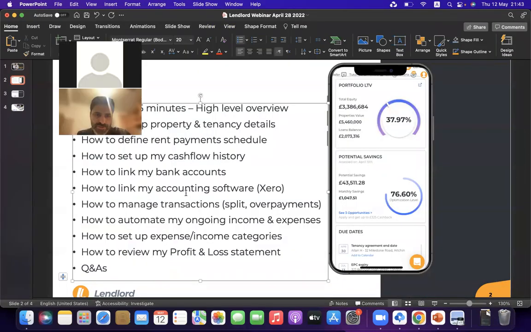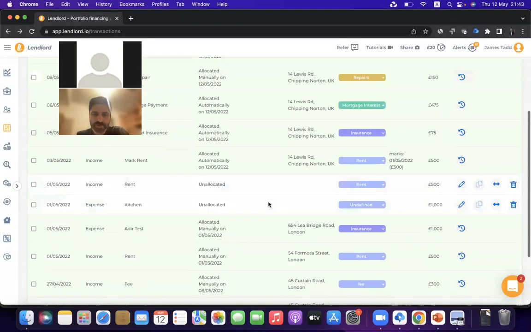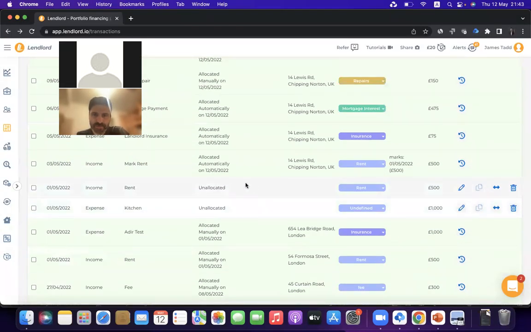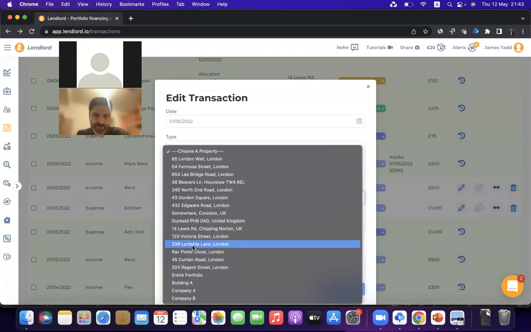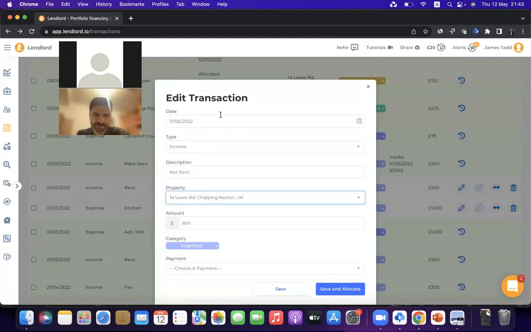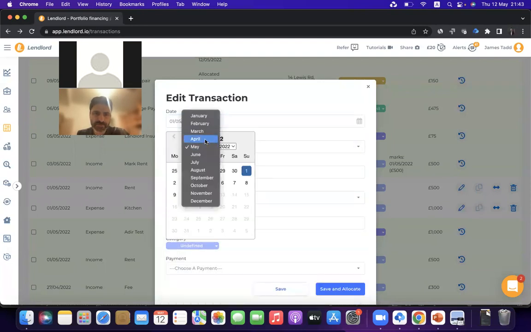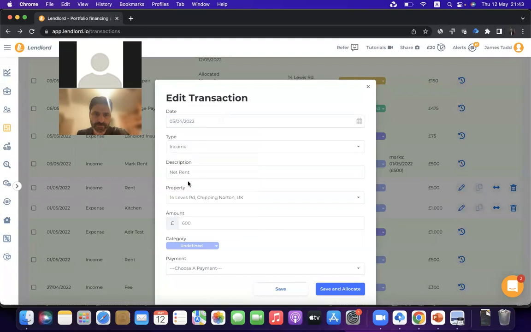Now, for the question, how to manage transactions and split overpayments. Yes, you can split any transaction. The common use case is, let's say I received net rent from my agent. Let's say the net rent was 600. Let's use the same property, but for April. I think I haven't allocated April yet. So I received, let's say, 450.